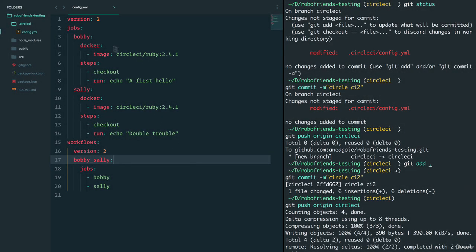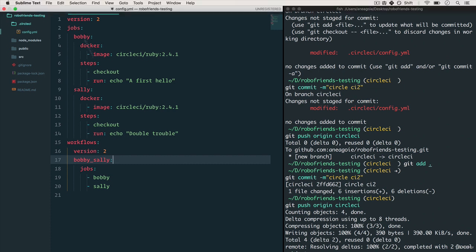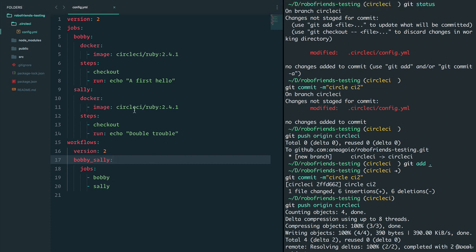Welcome back. It's time for us to write a nice continuous integration config file so that we're actually doing something meaningful here. The first thing I'm going to do is let's have the first job called build. And this build will use a Docker image. And since in our project we're using Node, I'm going to use the CircleCI Node 8.9.